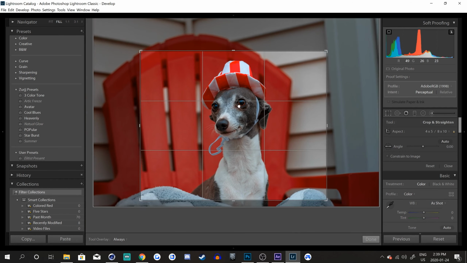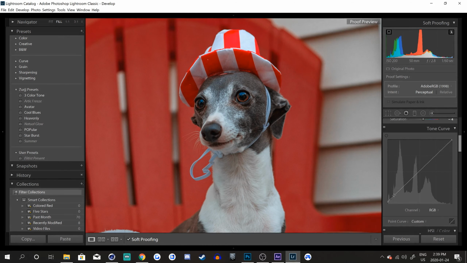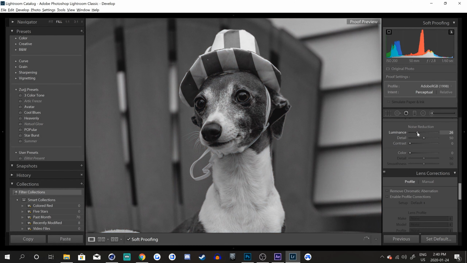After looking at the image, I wanted to crop it in just a bit more because I found the background not very interesting. I'm going to make a small curve adjustment just to give the image a bit more contrast. So now I'm going to bring this photo into Photoshop.